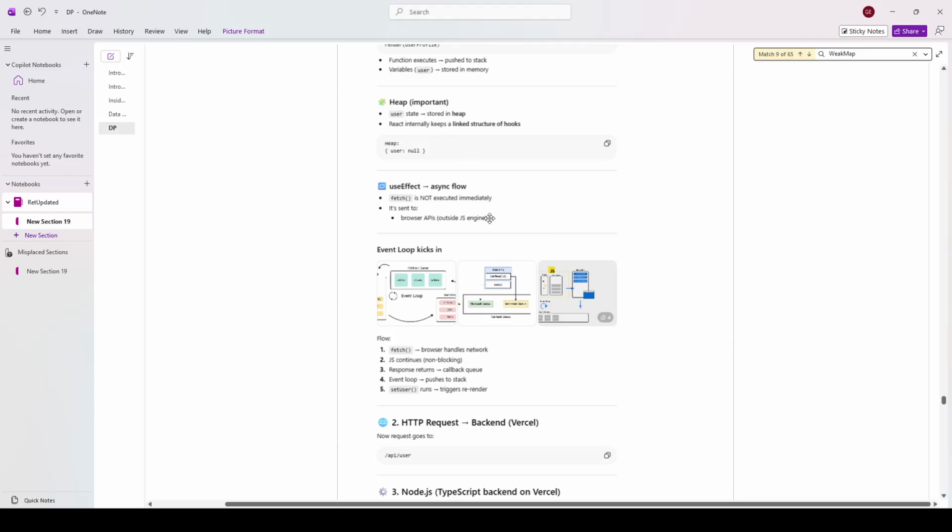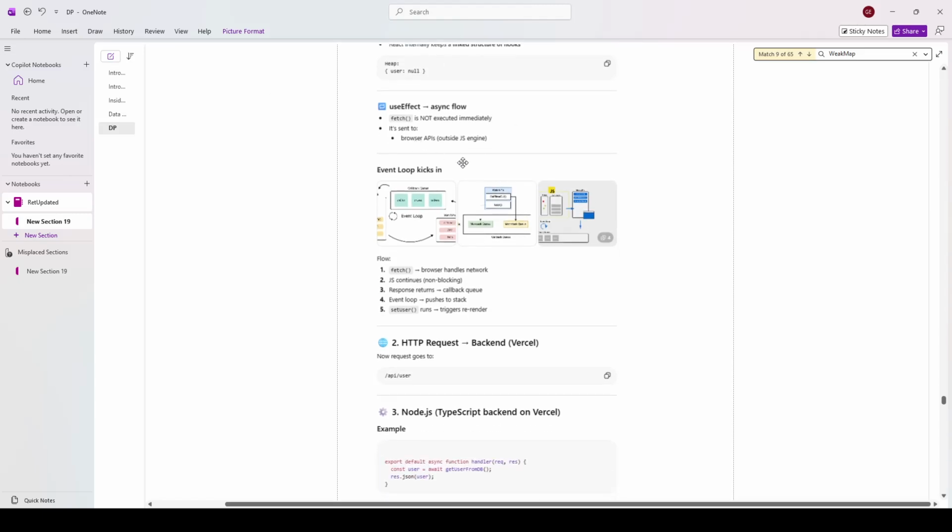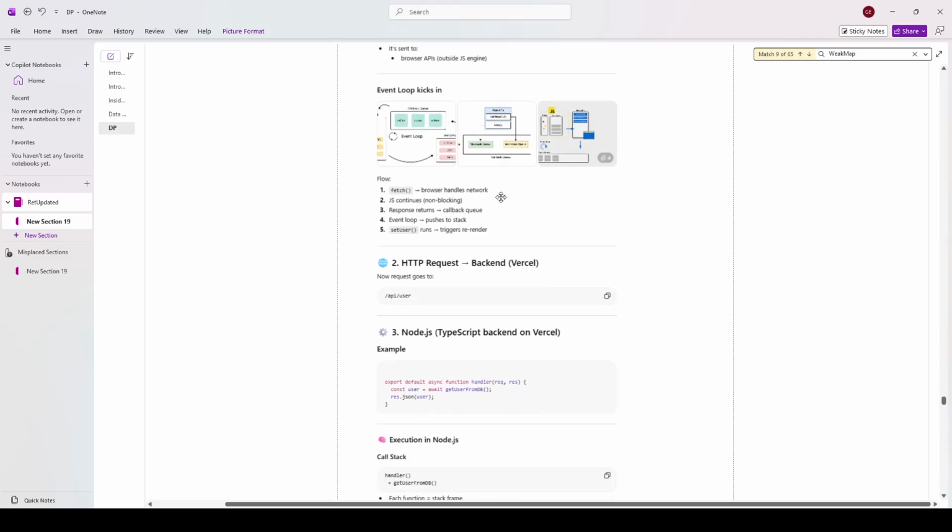The fetch function is not executed immediately. It's sent to browser APIs outside the JS engine. So the flow is: first, fetch, and the browser handles the network. That fetch is the browser API that handles the network. Second, JS continues non-blocking. It will execute other functions in the app depending on how your app is structured, which is related to how complex your application is.